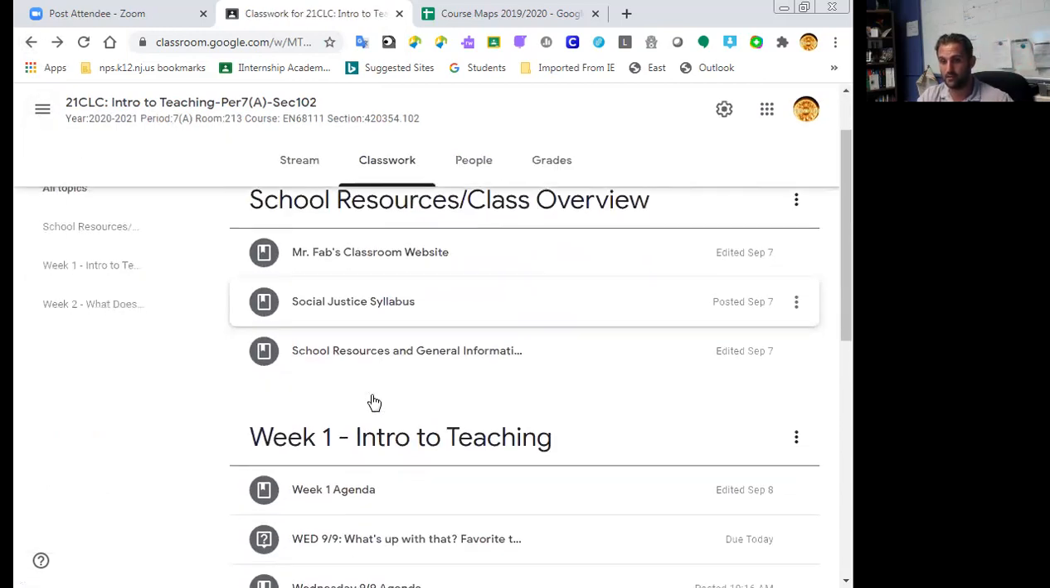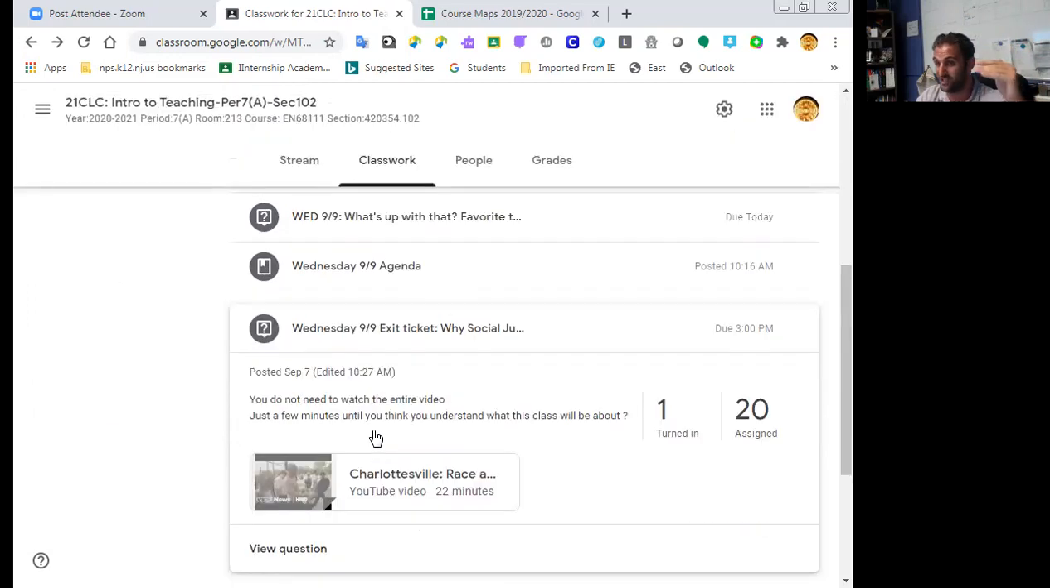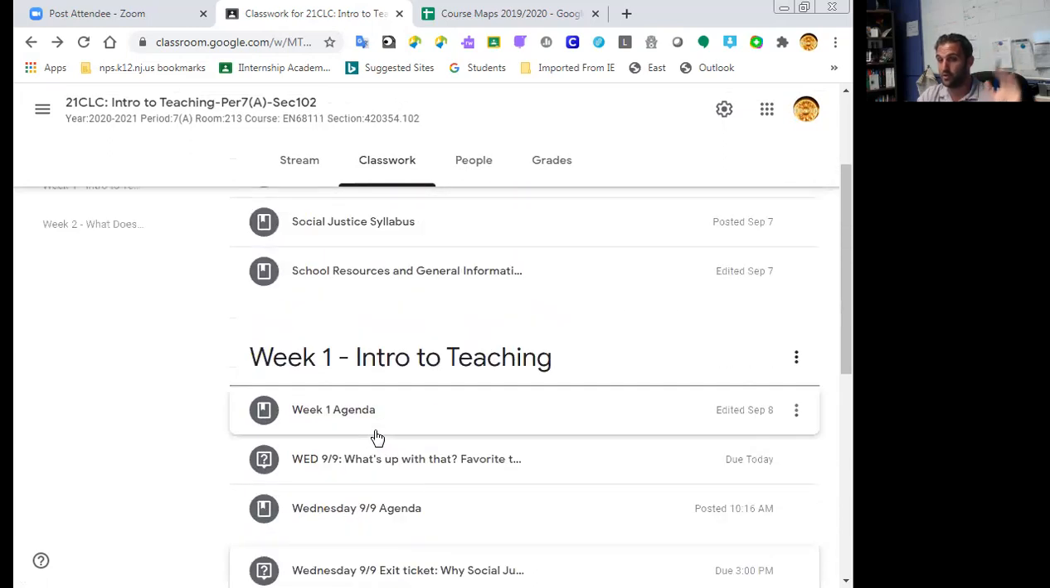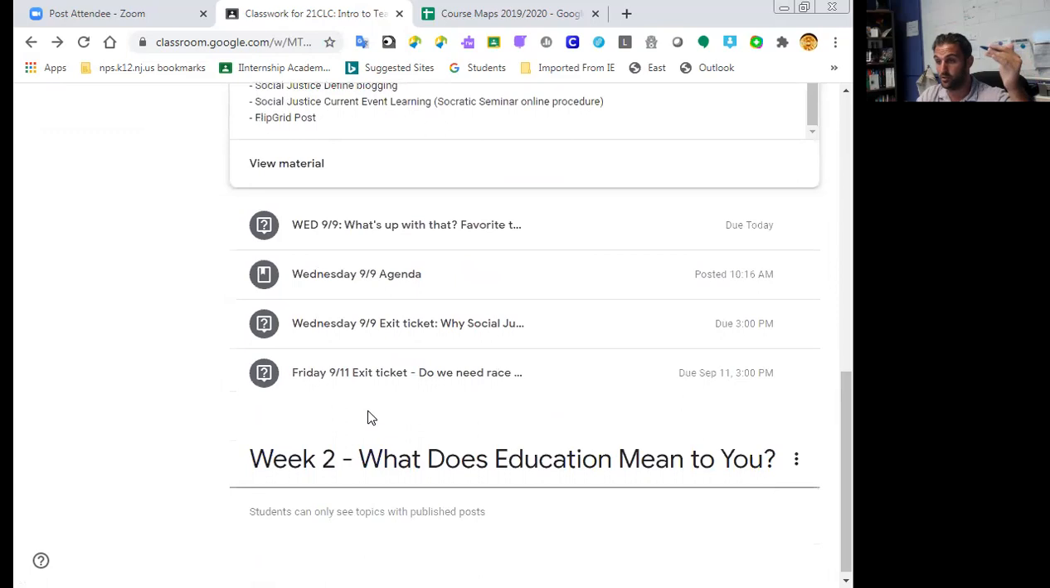If I go back, I've also posted my Friday exit ticket, so the students know how we're going to get to that objective here, but I haven't posted my agenda yet for that day. Only thing I'm doing is posting the weekly agenda to start, and then here you can see week 2. I already have my topic ready. What does education mean to you?